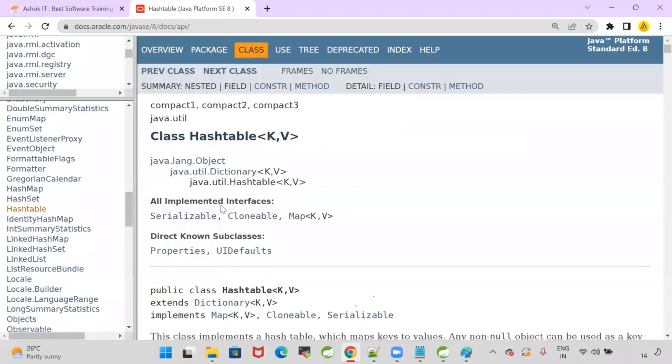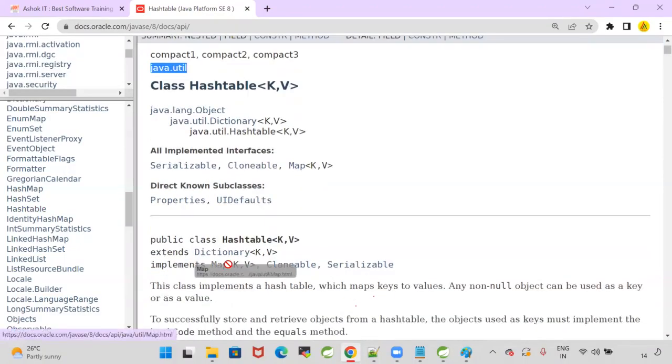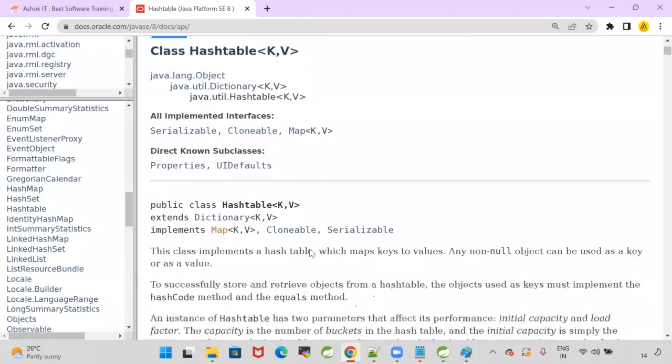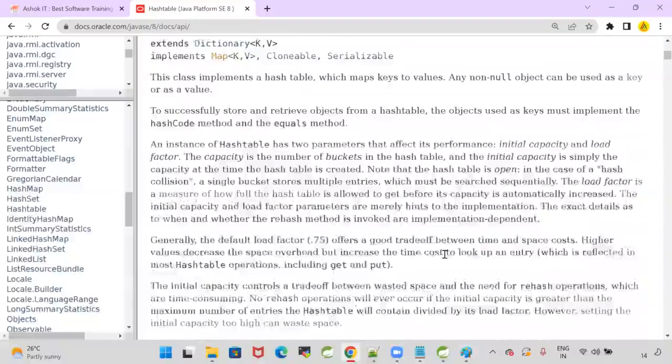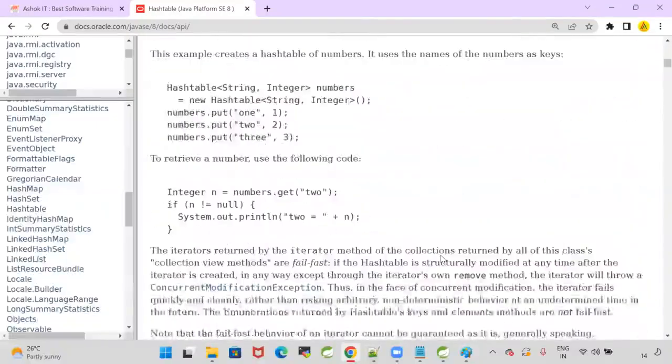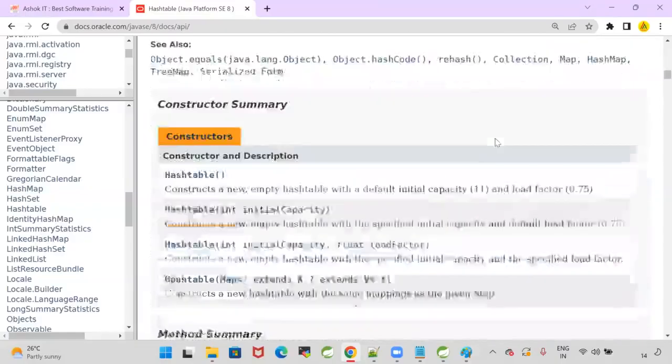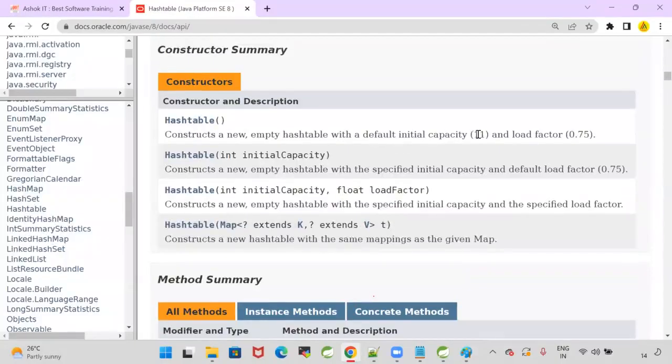What is this hashtable? Hashtable is a class available in the util package, and this class is implementing which interface? Map interface. Hashtable class is implementing the map interface. From which version of Java is this class available? This is available from 1.0. Initial capacity of the hashtable is 11 and the load factor is 0.75.